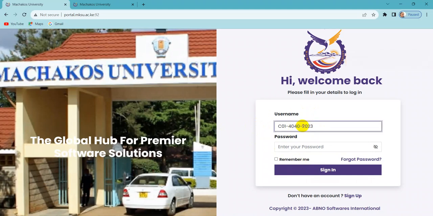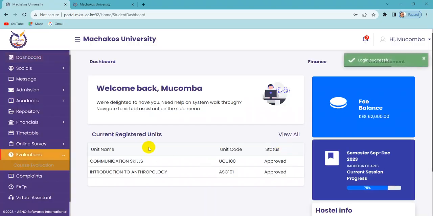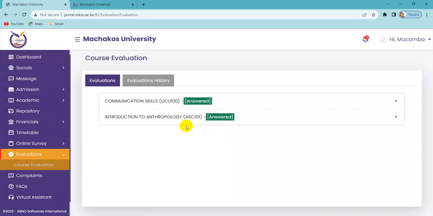Sorry, I made a mistake. Admission number 4040. So the evaluation for this student, they have done, they finished answering all of them. So it appears like this if you have already registered, answered communication skills, and then now you go to your exam cards.